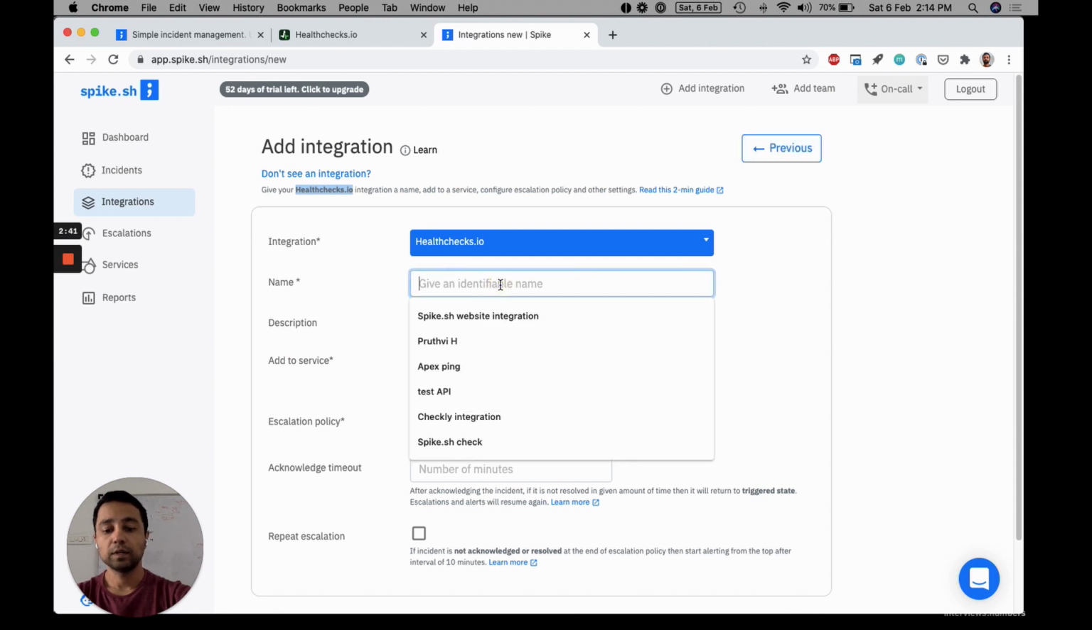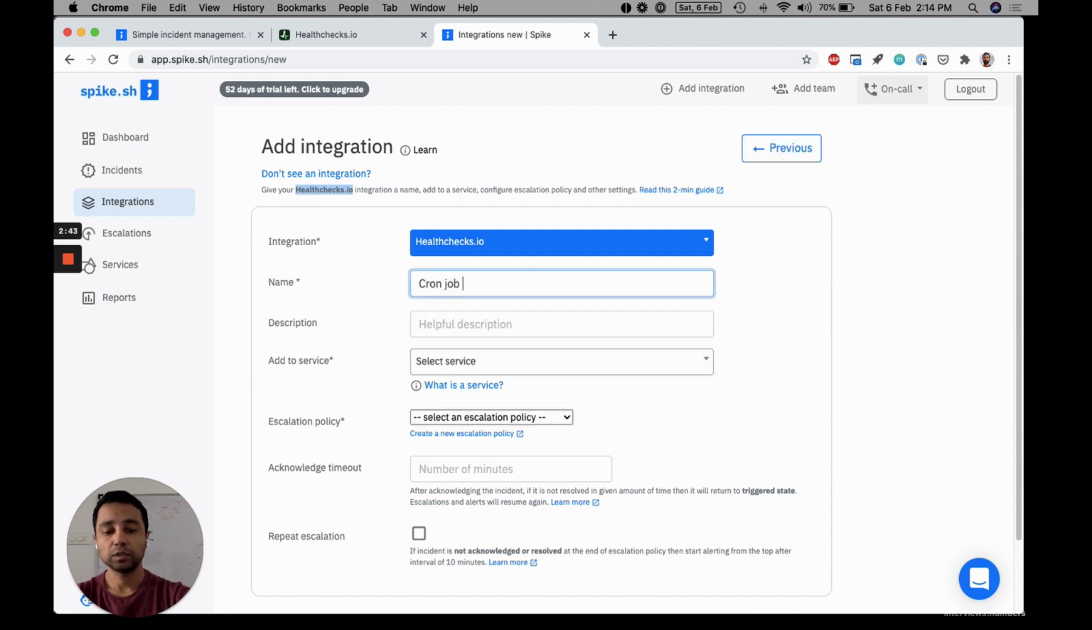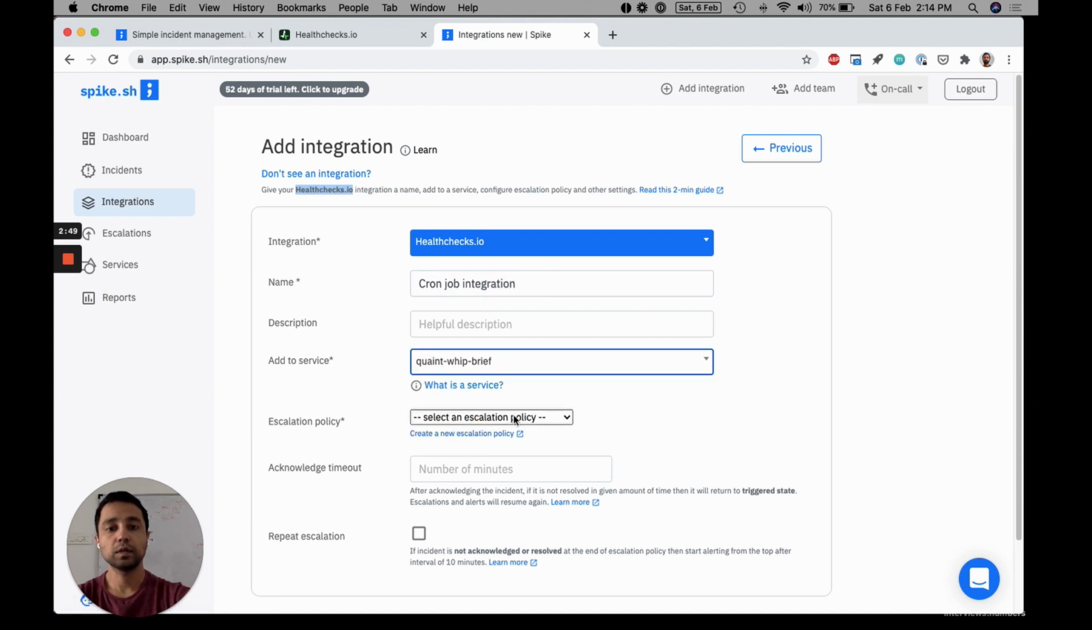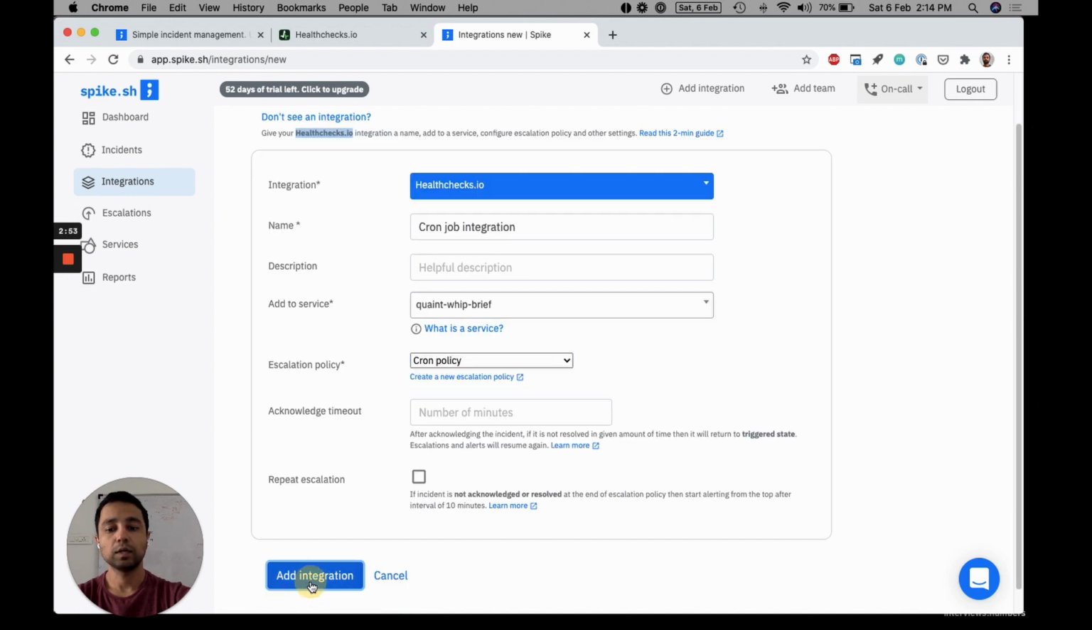and I'll give it a name. Call it a cron job integration. I'll select the default service. I'll select the cron policy that we had created and I'll go ahead and add this integration.